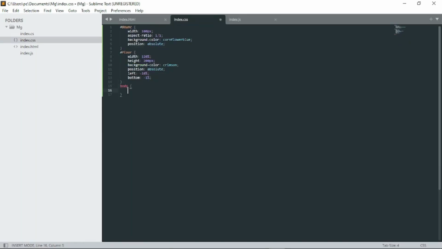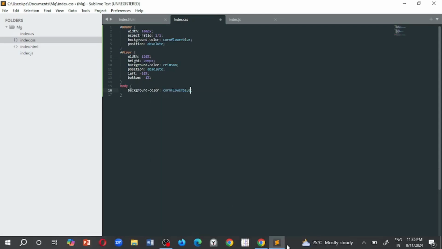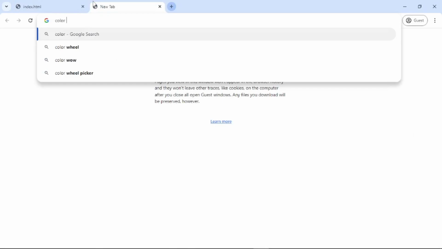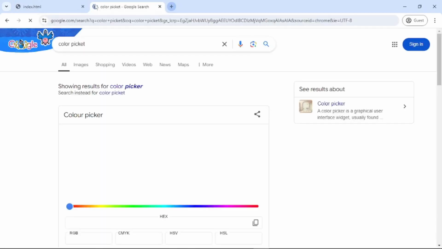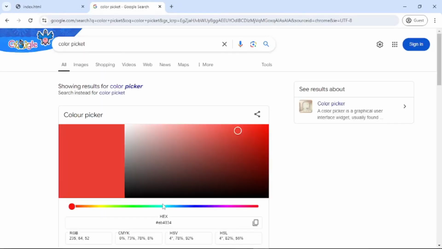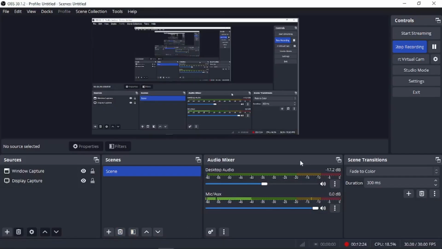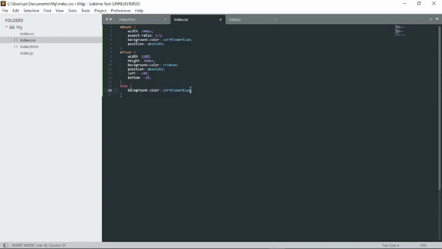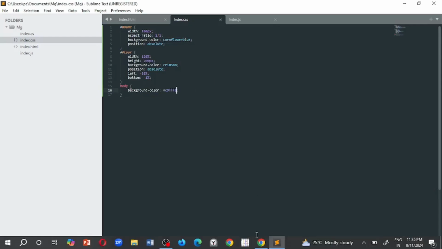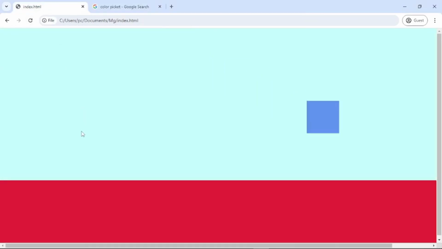Finally, I'll set the background color. Color picker. Make this to be a lighter version of cornflower blue. Hashtag C9 blah blah blah.